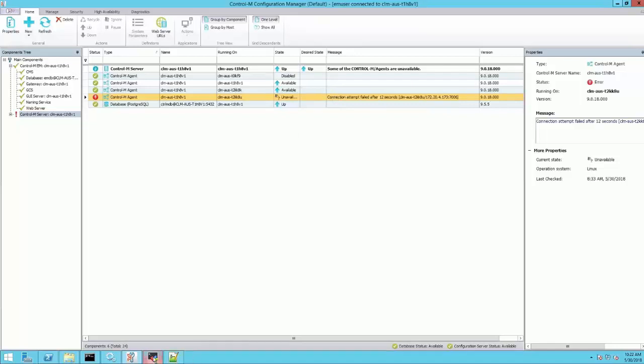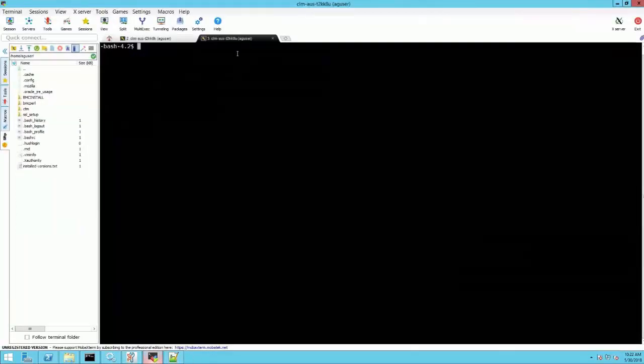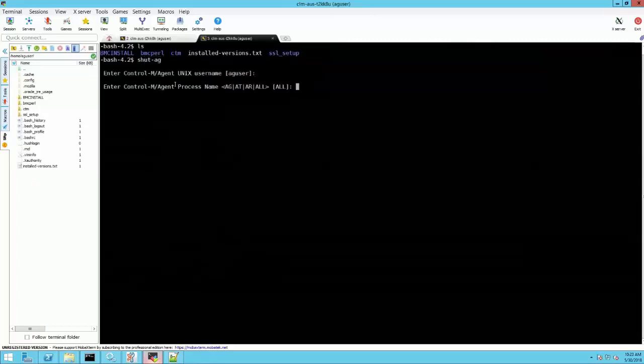Going back to the CCM, you can see we've got another agent that's actually configured for SSL that's unavailable, and it's not communicating, and this is the agent we're actually going to look at. In this case, we need a terminal session. So here we are, and we're going to edit the config file on this. So let's go ahead and look at where we are. You can see we're in the agent home directory.